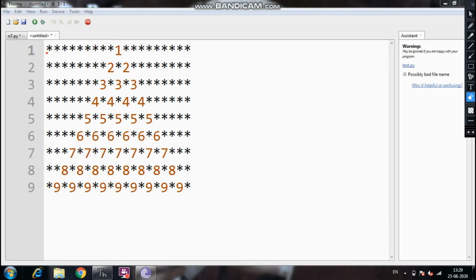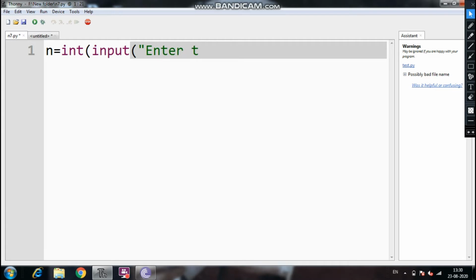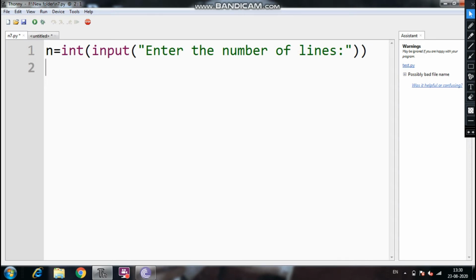So there we go. First, I'll enter the number of lines. So int input, enter the number of lines. Then I'll use a constant known as the stars for printing the stars before and after the star and the number conjunction.